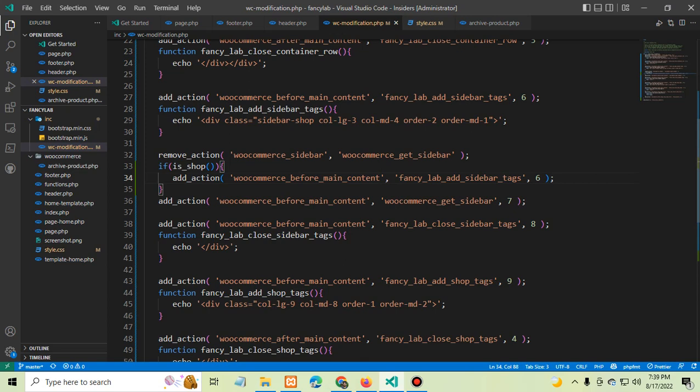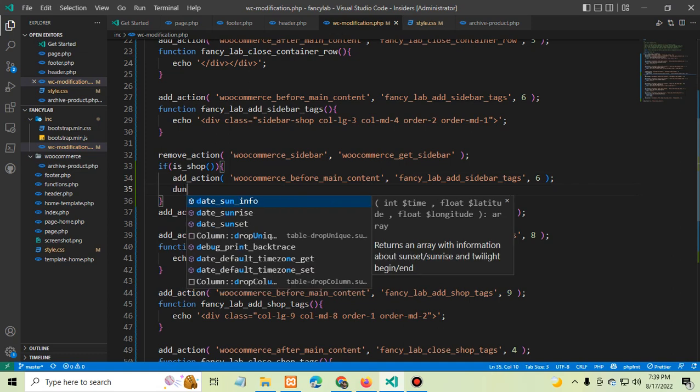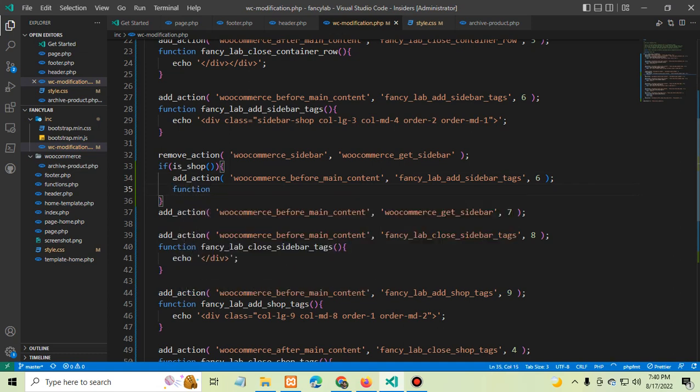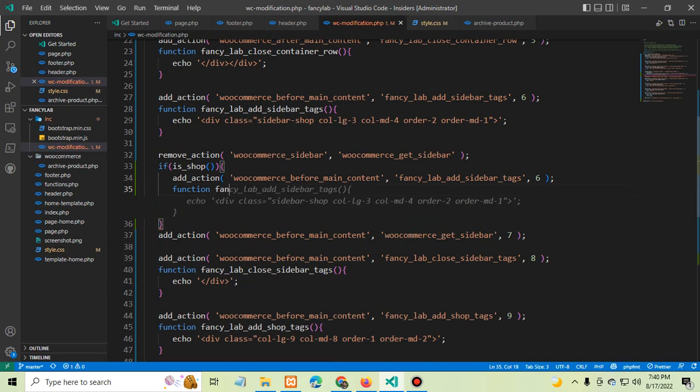Then inside of this I'm going to create a function, fancy lab add sidebar text. Then echo a div with class sidebar shop, column 3, column 4, column 2, and column order to empty 1. That's it.